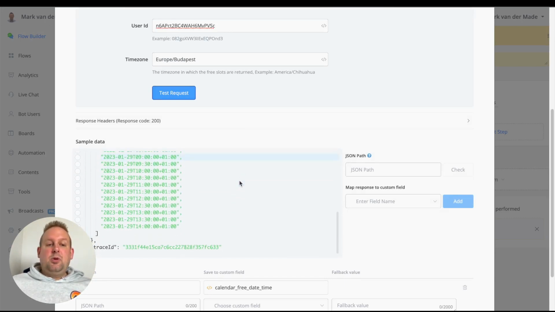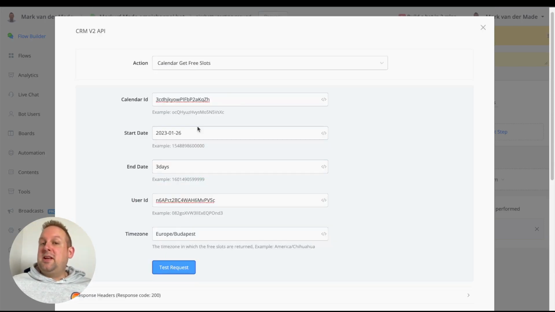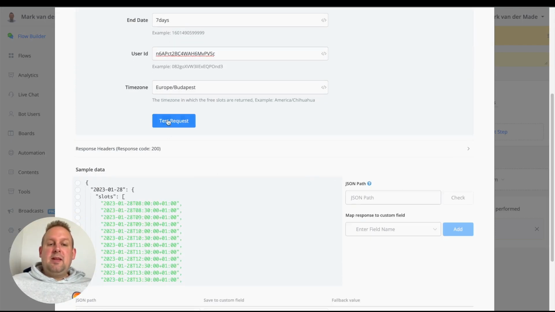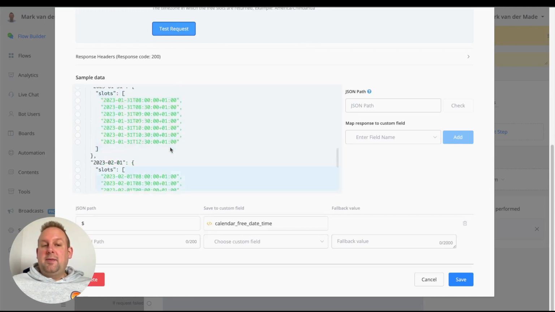And then it will only go towards the 29th of January, because the start date is the 26th and the end date will be the 29th. So you can adjust the end date towards your own liking. I will just set it at 7 days for now. And if I say test a request, then you will see that I get a lot more slots back.